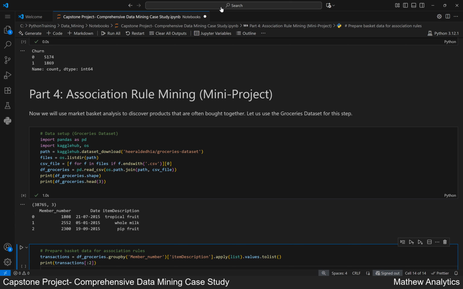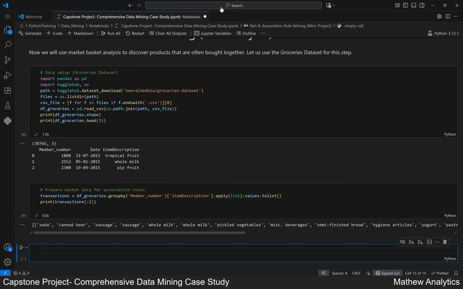Running the cell now. The output shows 2 sample baskets, with each list representing items purchased by a single customer. Notice some items appear multiple times, reflecting quantities, which is important for capturing realistic purchase patterns. This format prepares the data for association rule mining by structuring transactions as lists of items per shopper. Think about how these baskets are like real shopping carts in a store.